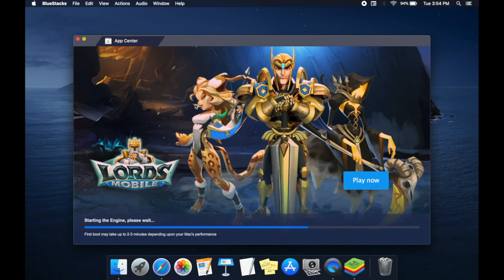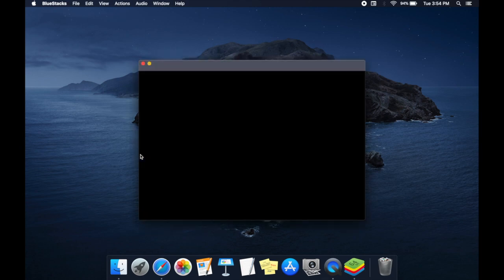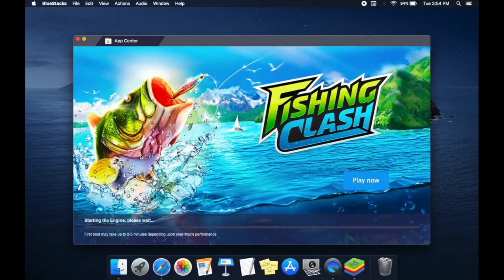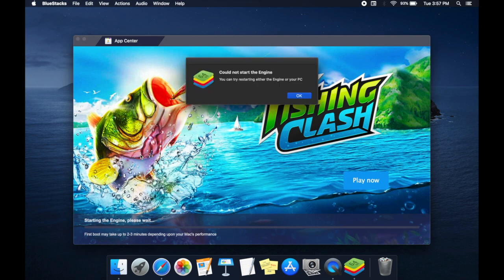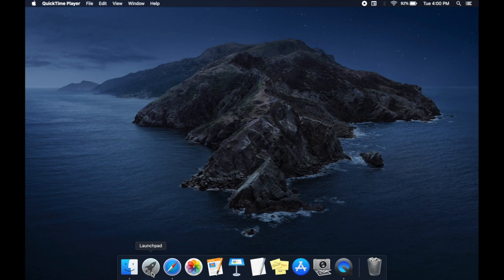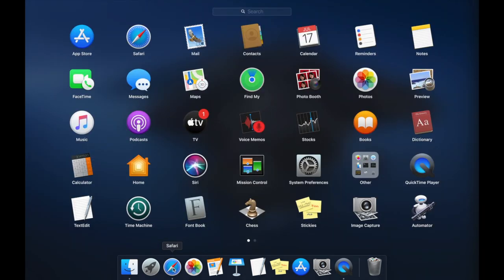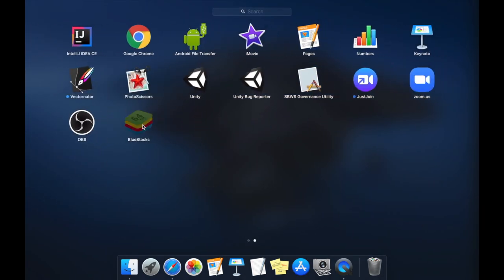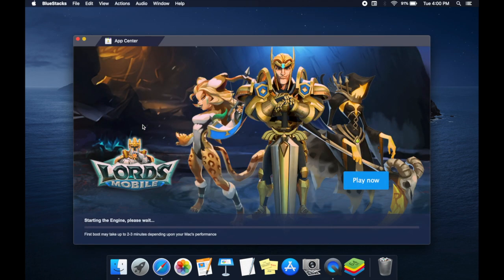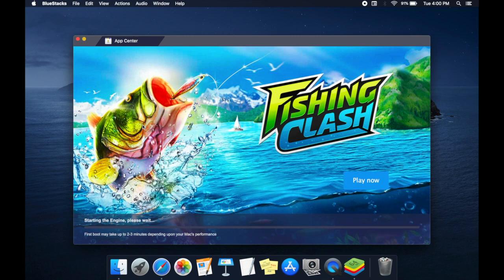BlueStacks will run automatically in the background. If it prompts that it could not start the engine, it's always better to restart your computer and reopen the BlueStacks app. It starts the engine again. First boot is always very slow.